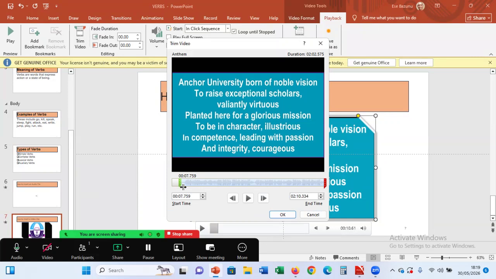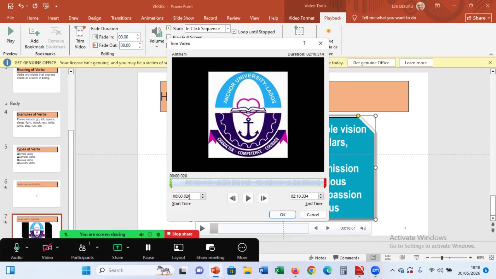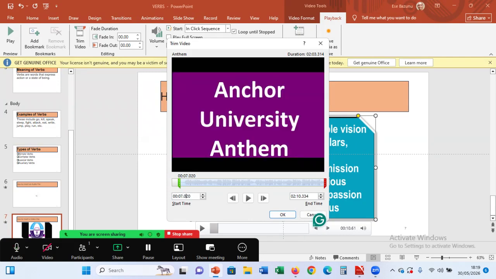There are two ways you can trim it. You can drag it to where you want, or if you know the exact time, you can just come to this place and put the exact time that you want. So the video ends at 2 minutes 10 seconds. So I want it to start around 7 seconds. Let me change this to 00. So I want it to start at 7 seconds.